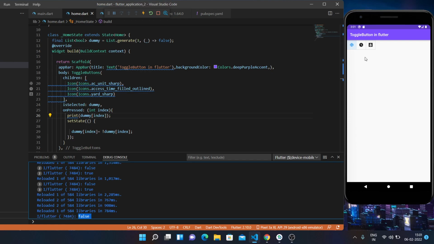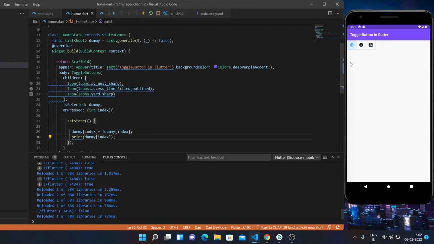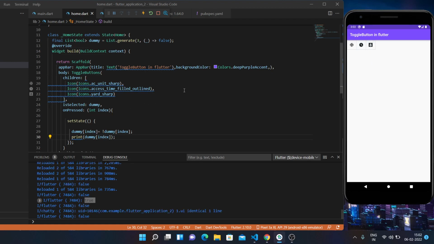Currently everything is false, and when someone presses this, the state has been turned into true, so you were able to select it. This is the basic functionality of the toggle button, and whenever I am unselecting it, it is setting its state as false also. So this is the basic functionality of this toggle button.